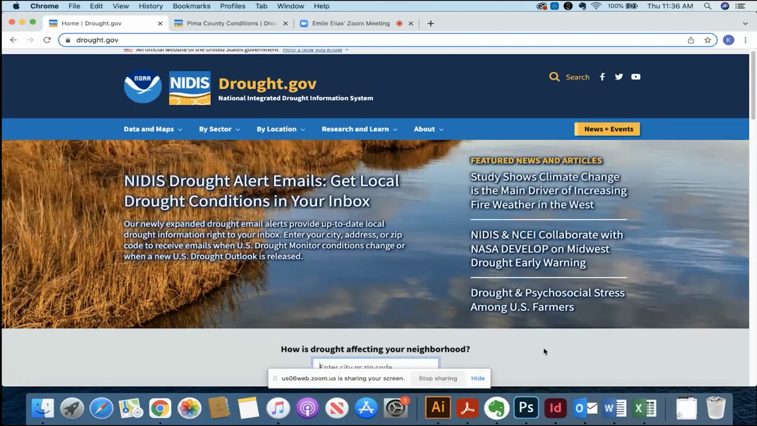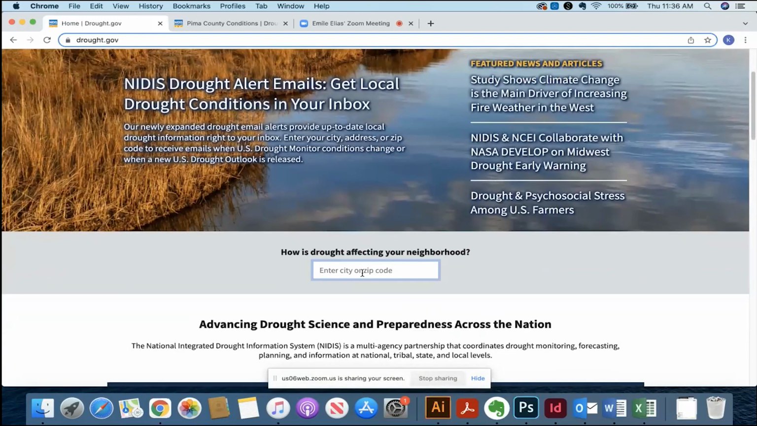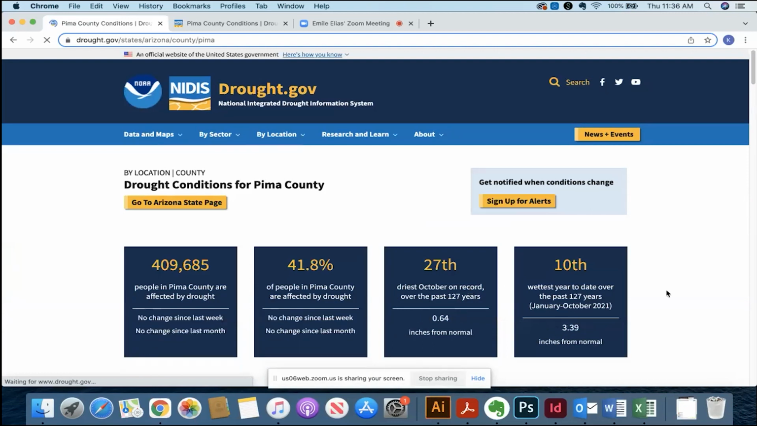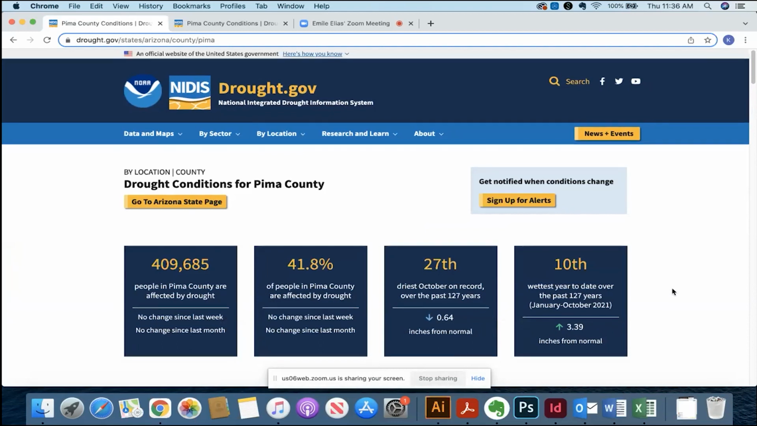Or directly on the homepage of Drought.gov, there's this little search box here. You can enter your city, zip code, or county. And a little address box will pop up. You can click on your location and you'll immediately be taken to a location page with up-to-date drought information for that specific location. And again, this goes down to the city level. So this is an example of one of our county level pages for Pima County, Arizona.